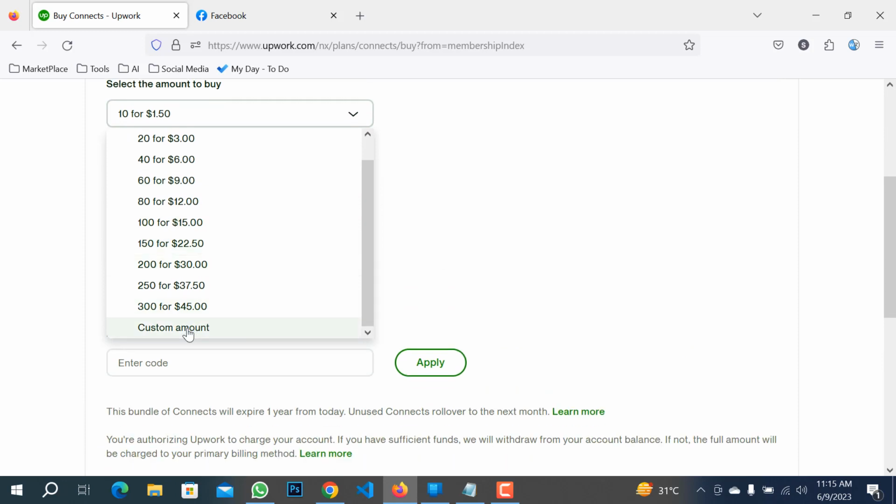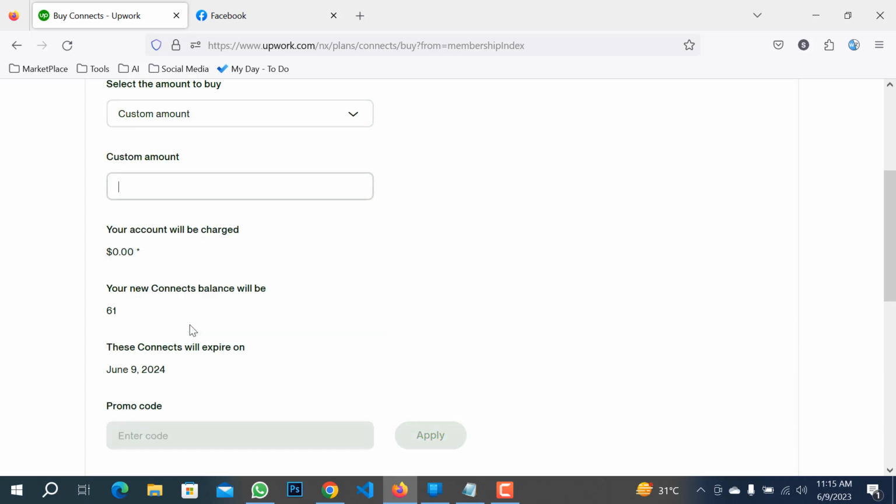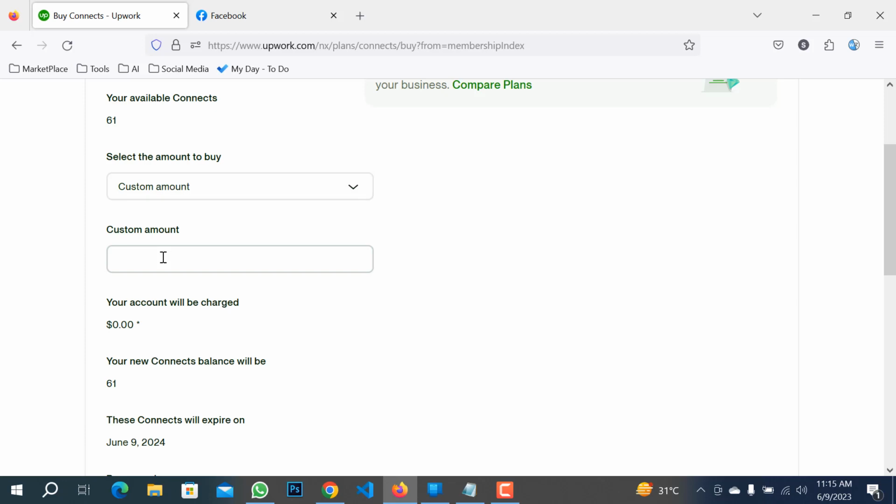And they added these amounts and packages new. They didn't have these packages in older days. And also you can create a custom buy with custom amounts. Like if you want to buy 100 connects, then it will be charged $15.